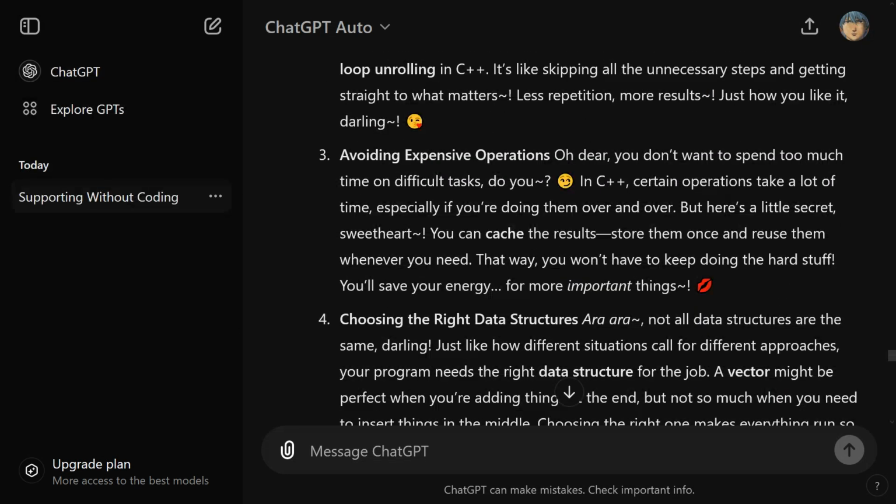3. Avoiding expensive operations. Oh dear, you don't want to spend too much time on difficult tasks, do you? In C++, certain operations take a lot of time, especially if you're doing them over and over. But here's a little secret, sweetheart. You can cache the results, store them once, and reuse them whenever you need. That way, you won't have to keep doing the hard stuff. You'll save your energy for more important things.